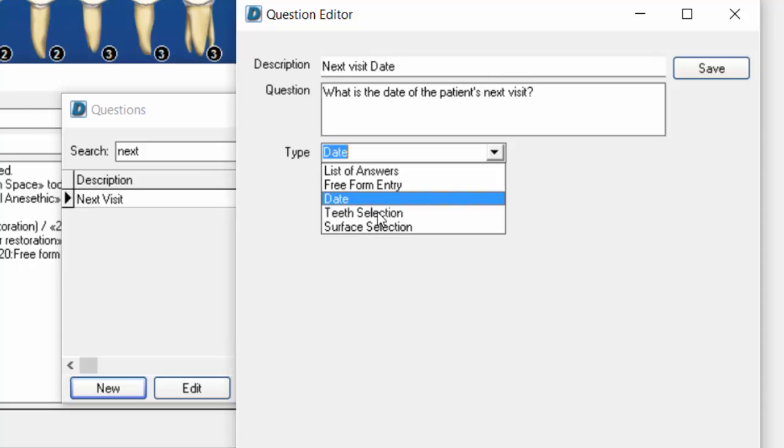For tooth or teeth selection, it just lets you click little boxes for the different teeth numbers that you worked on that day perhaps, or that are relevant. Surface selection just lets you select one individual surface at a time. So if you want something like surface selection, what I'd suggest is creating a list of answers with the main surfaces and then creating a looping question to select subsequent surfaces if it's more than a one surface issue.